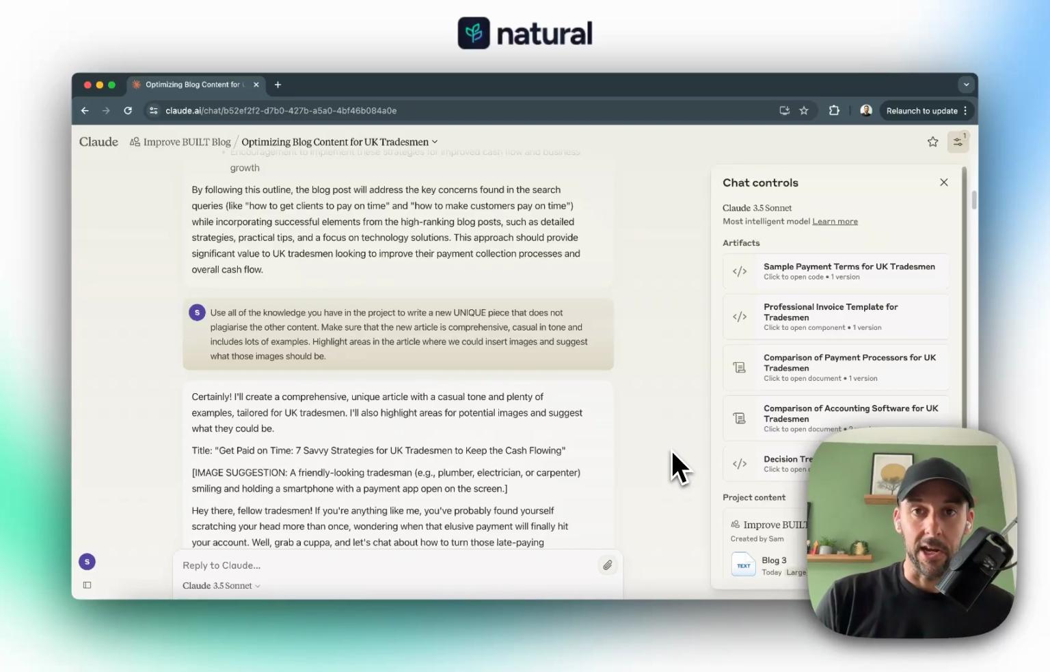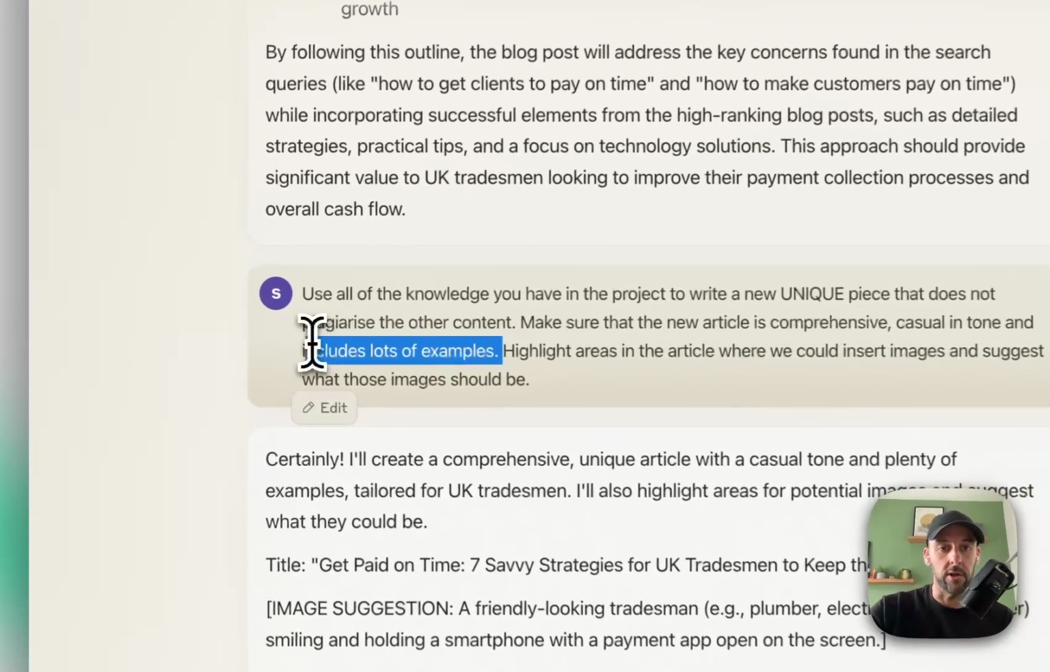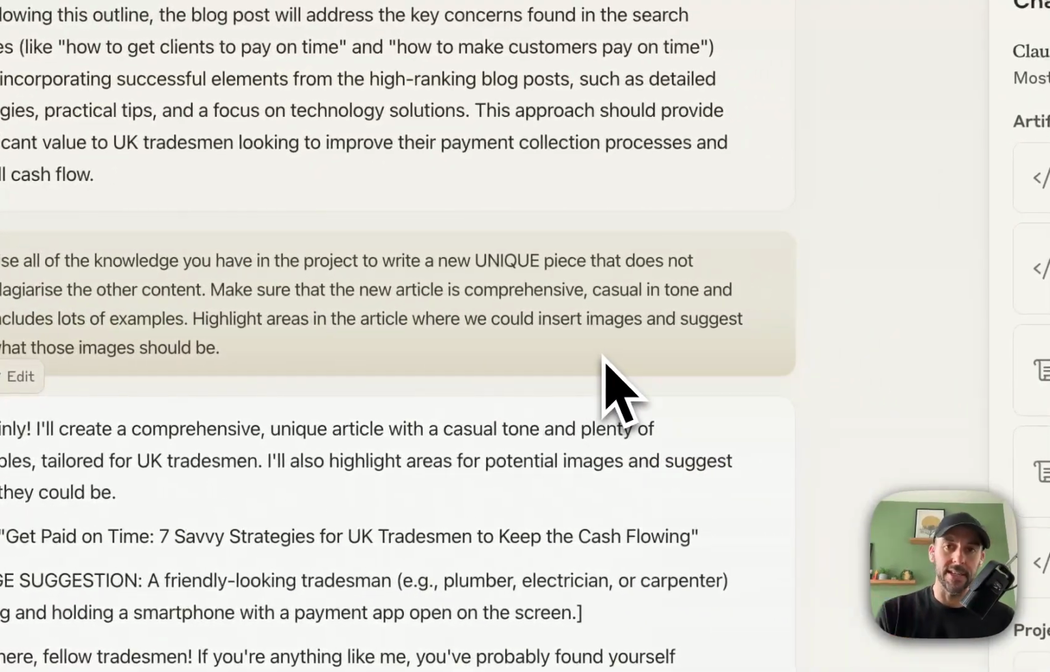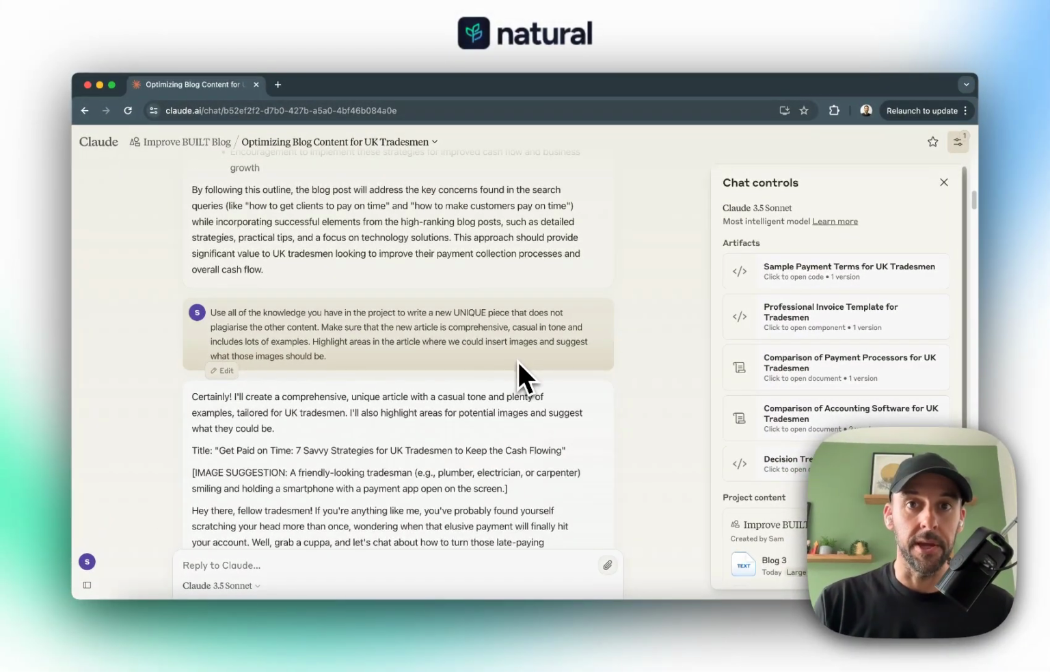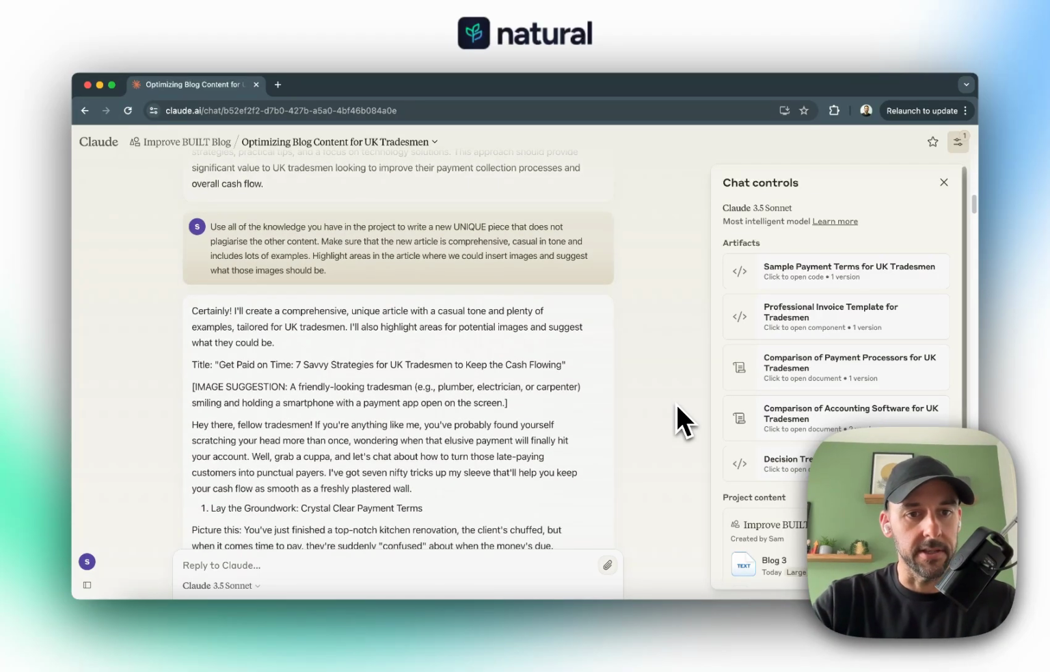I want it to be pretty casual in tone because the company wants to speak to tradesmen in the UK. And I wanted to include a lot of examples, right? One of the things I find most useful in content is when it can give examples of what it's explaining. So I said we should include that. And then I also asked it to highlight areas where we can insert images and suggest what those images should be. So we're laying the foundations here. We're putting the building blocks in place for a really good piece of content.